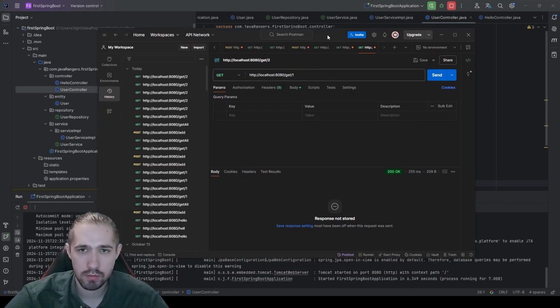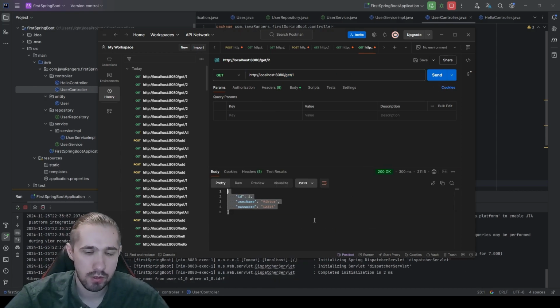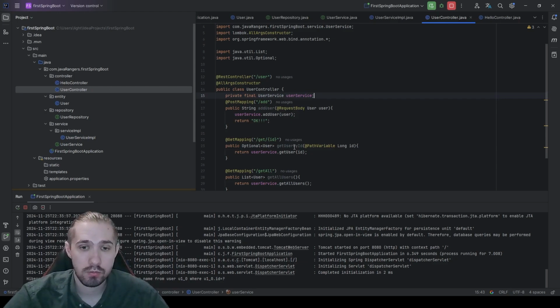Let's open Postman. Here we have the request get 1, send. And here is our user with ID 1, username Victor, password 12345. Yes, we can get information about the user here, so we can manipulate that information, so to speak. Create a method that will retrieve this user and, accordingly, change something in it. But basically, we've covered the main points here: post mapping and get mapping. Get mapping is used to simply get information from the database, and post mapping is used to send it there.